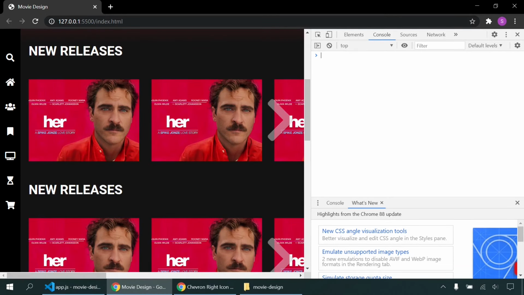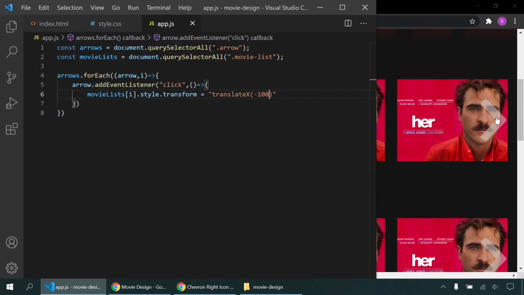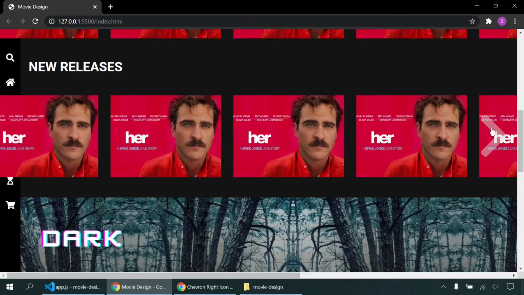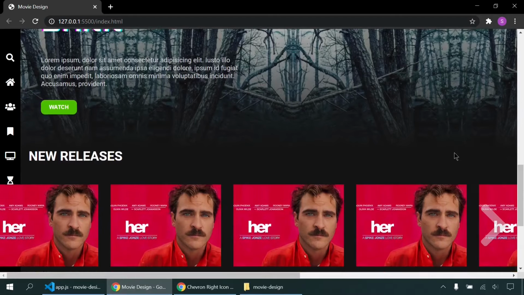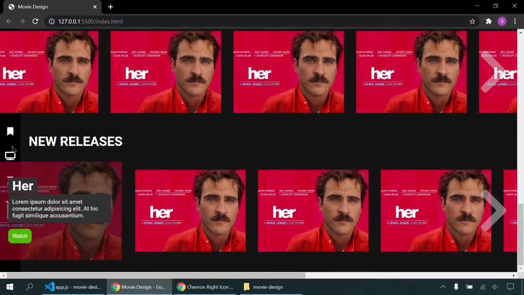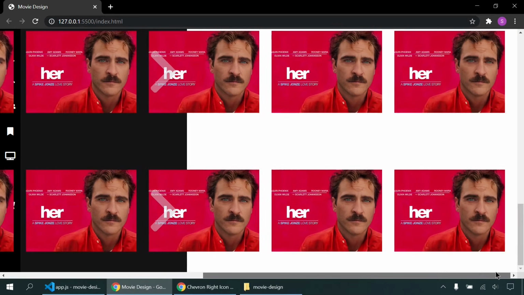So when I click this, I will close this. When I click, nothing happened because I didn't say pixels. And as you can see, when I click, it moves. But there is something wrong here. It goes beyond to this sidebar, and also we can see other elements here.